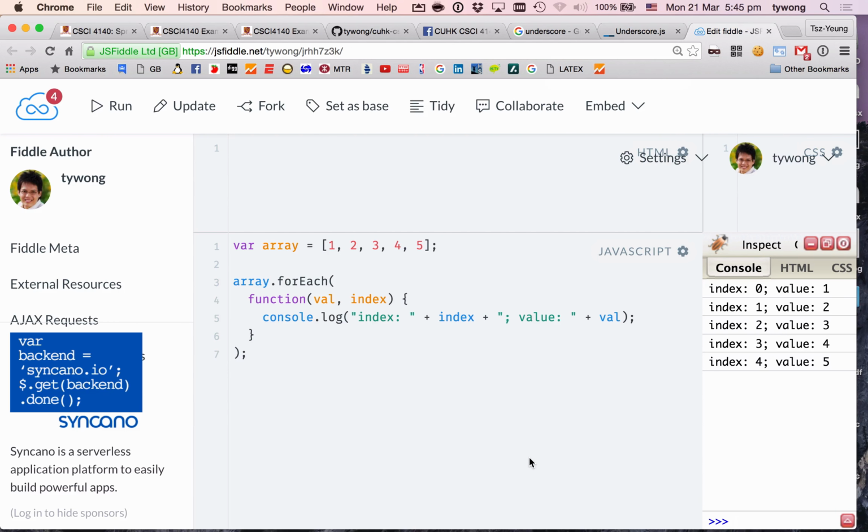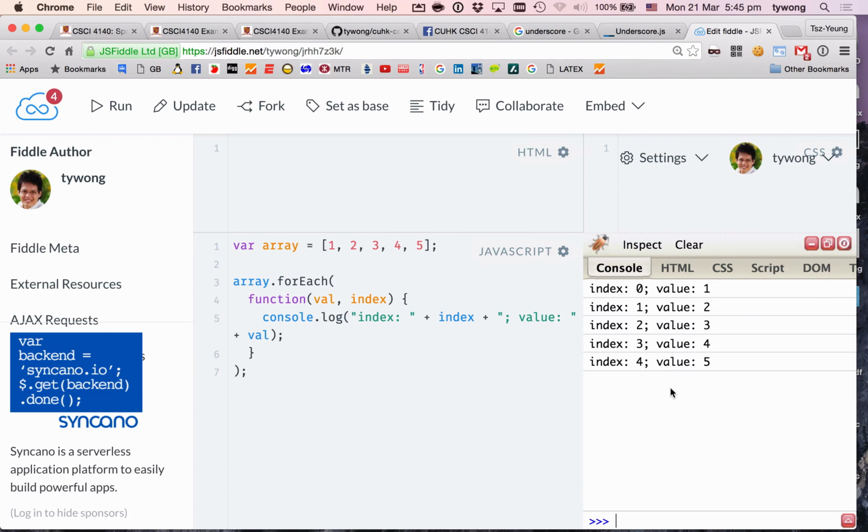Okay. This time I set up a different look here. I set it up on the left side. I start what we call Firebug. I don't know why it's able to launch Firebug here, and then I can see the console log.